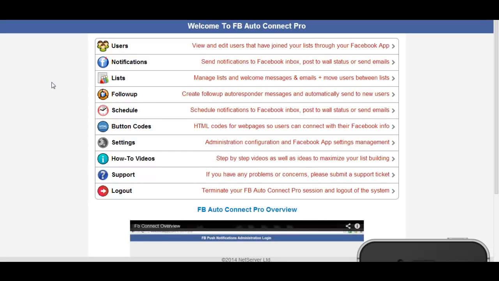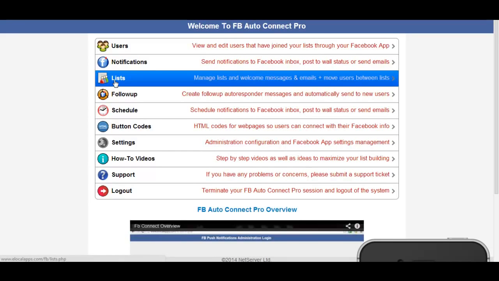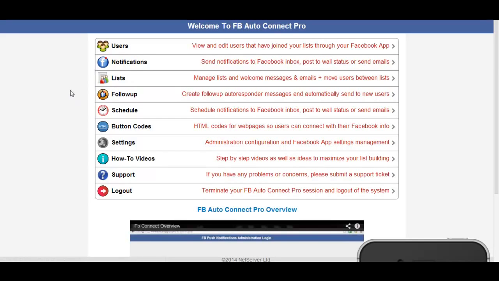Now with FB Auto Connect Pro you can set up as many lists as you want. So for whatever niche you've got, you can set up a list for that. You can set up a list for if you have offline clients, for example local restaurants. I have quite a few restaurant clients that I use to build their VIP lists. This is a great way for local restaurants, local businesses, to keep in contact with their customers through Facebook.